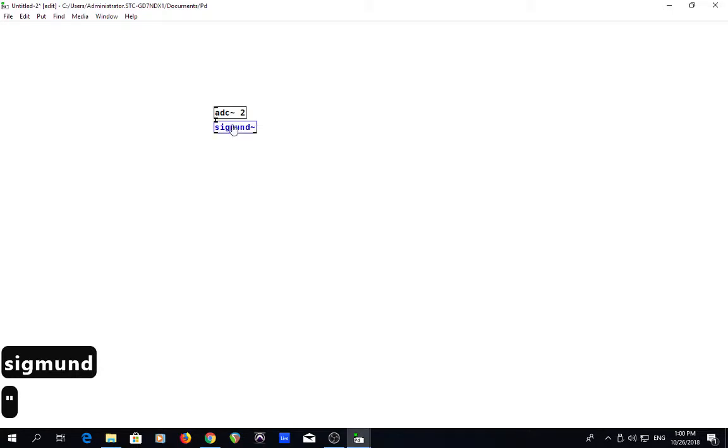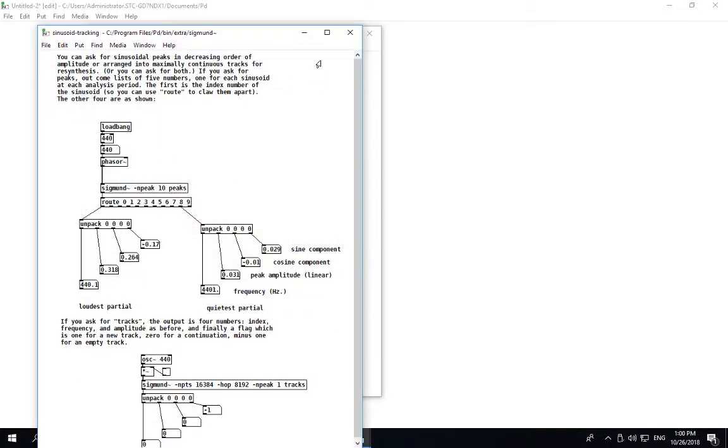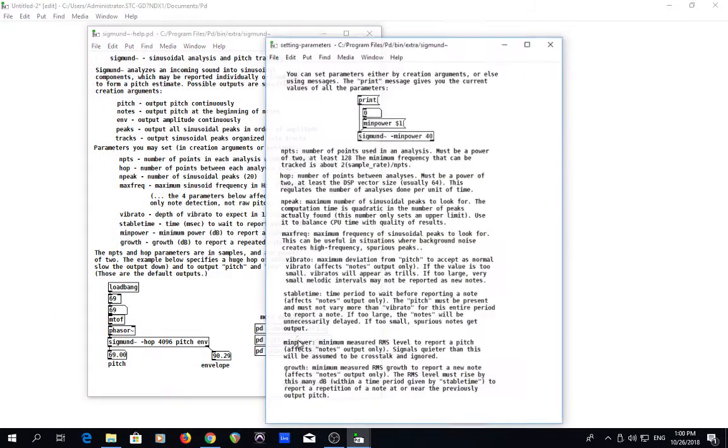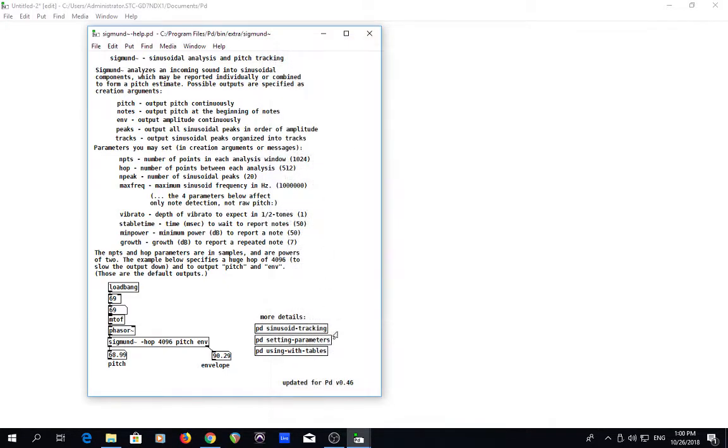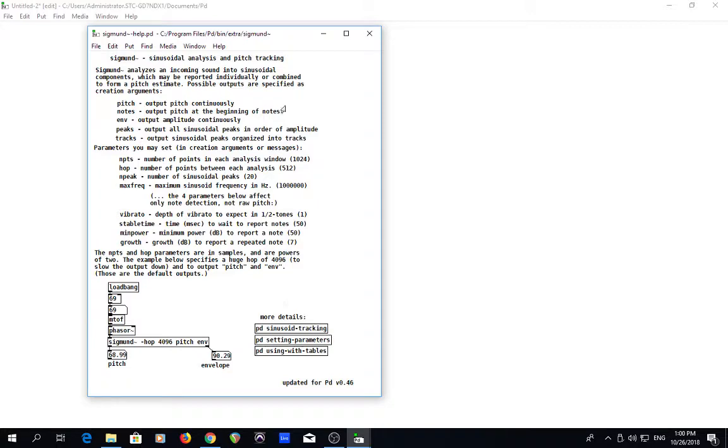And we should get a lot of outs on that. So let's go in and right click on Sigmund and get to its help, because I haven't used this one quite as much. So we just have two outputs, the pitch and the envelope, and then it shows you how to do sinusoidal tracking, and it shows you various parameters that you can send to it, and it shows you how to use it with tables. So if you spend a little bit more time you can find out a little bit more about that.